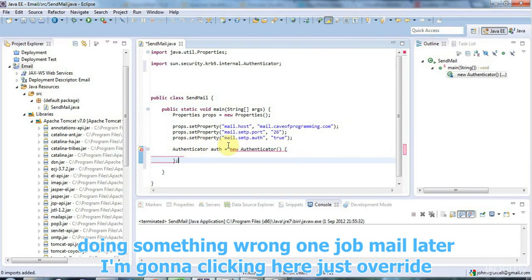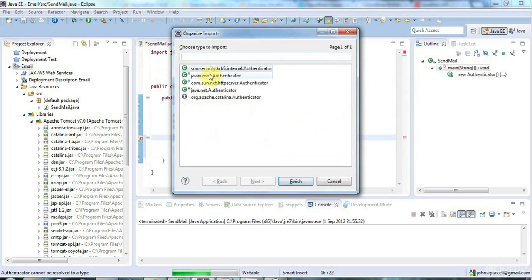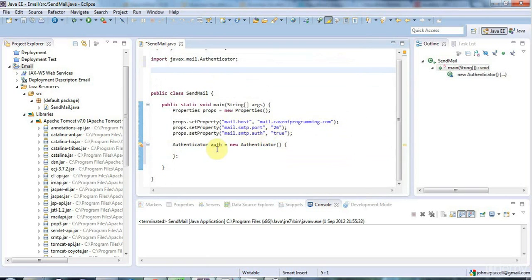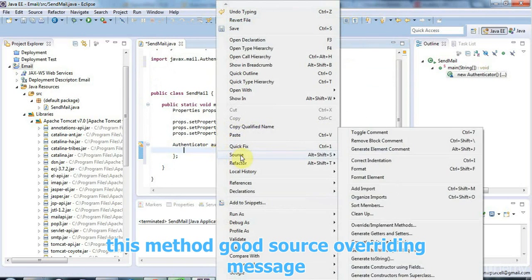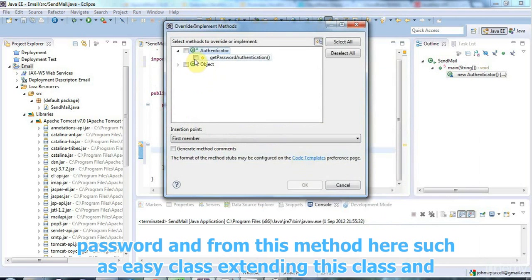Let's add the import there, Control-Shift-O, and in fact I've got the wrong one imported there, so let's try that again. I need to add javax.mail.Authenticator, so now we've got the right one. I'm going to click in here and just override this method. I'm going to go to Source, Override/Implement Methods, getPasswordAuthentication.